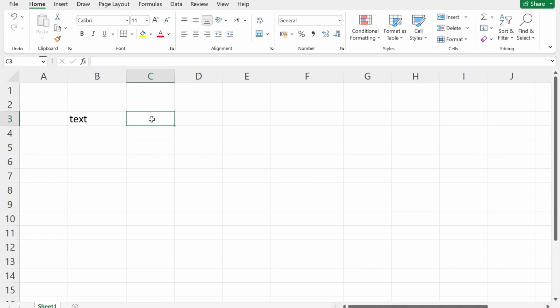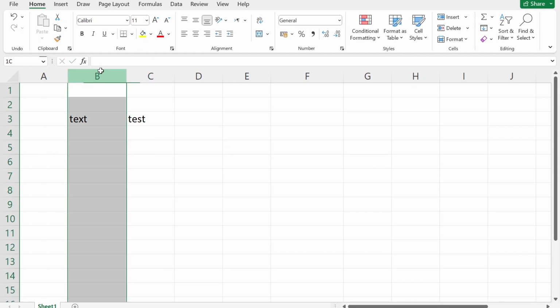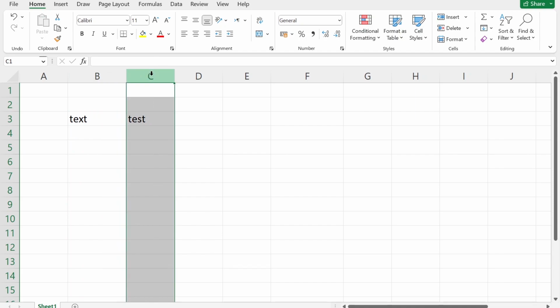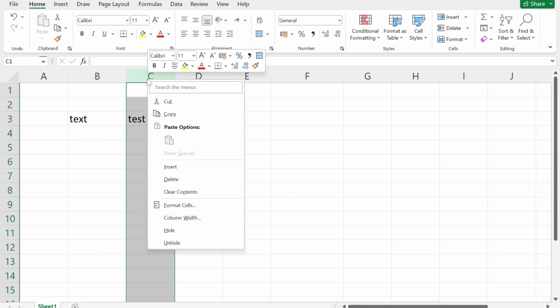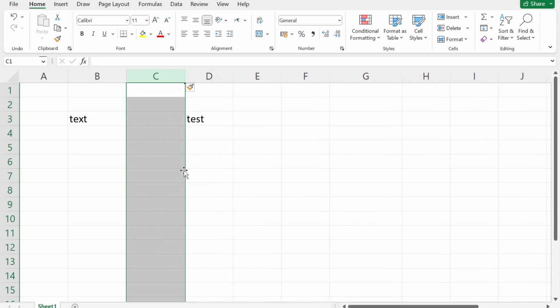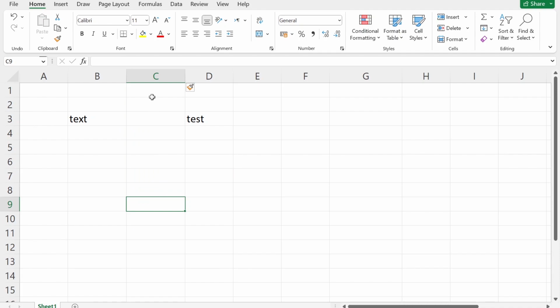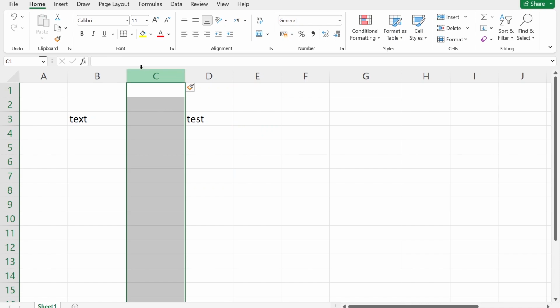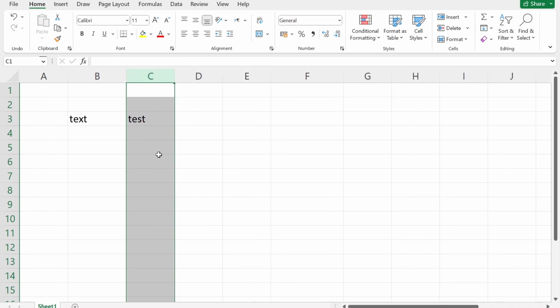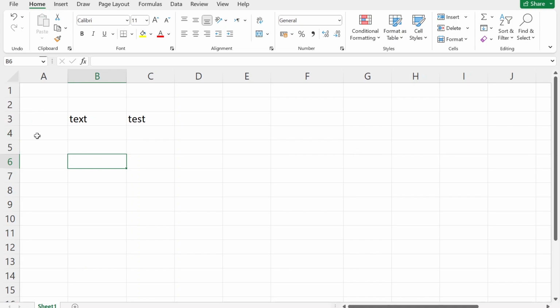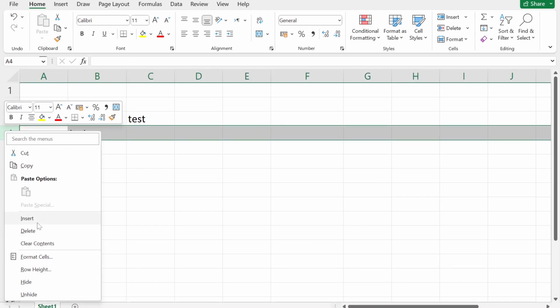Here, to add a new column between, for example, B and C, we must select column C and do a right click, then select Insert, and here we have our column added. Same for the rows.